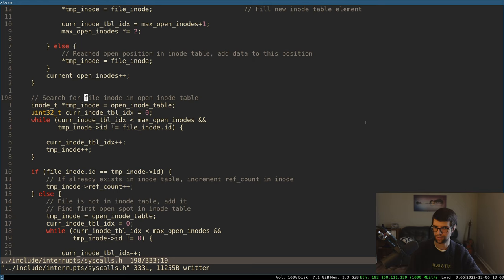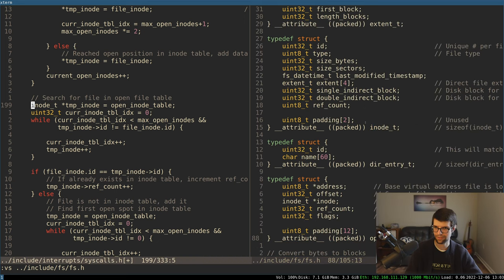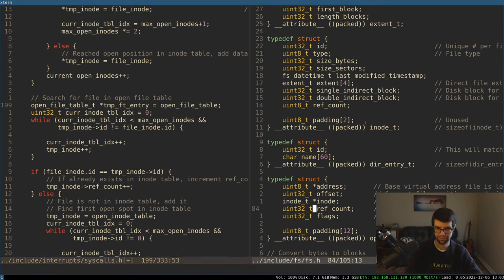All right, so search for file in open file table. So it won't be an inode_t. It'll be, didn't I add this? Yeah, open_file_table_t, be one of these. open_file_table_t pointer, temp file table entry equals the open file table, not the inode table. So that has an address, offset, inode. It has an inode, reference count, and flags.